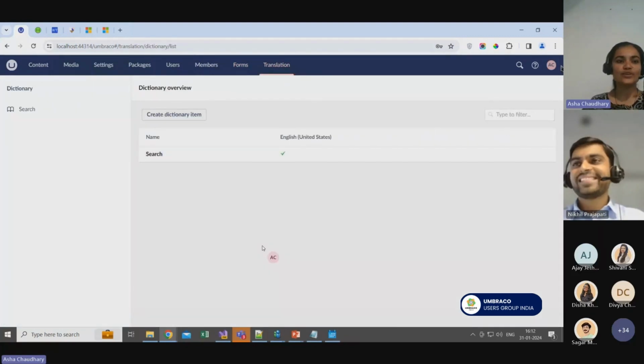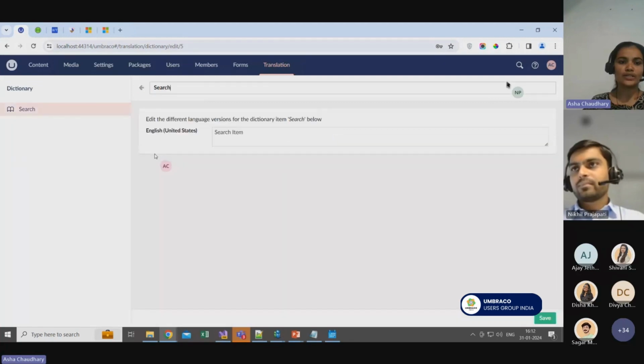The next thing is a translation. It's like a dictionary item, and if one of the terms is being used in multiple components, or if it's a custom form, it's a search. This is something like the button name we're going to use in a certain component. Then what we're going to do is create a dictionary item set.